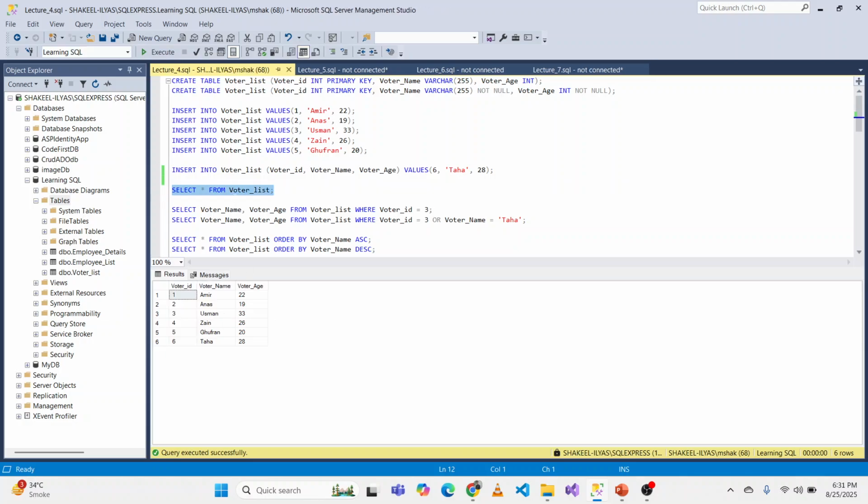But if I want to select specific attributes like voter ID, voter name, voter age. In this command you see I select voter name and voter age from the voter list table, and also select where voter ID is equal to 3. What the purpose of WHERE is, I will show you later. But you can see here when I run this command, only voter name and voter age are displayed. And why is only one record displayed? This is because of this where condition, and I will explain it later.